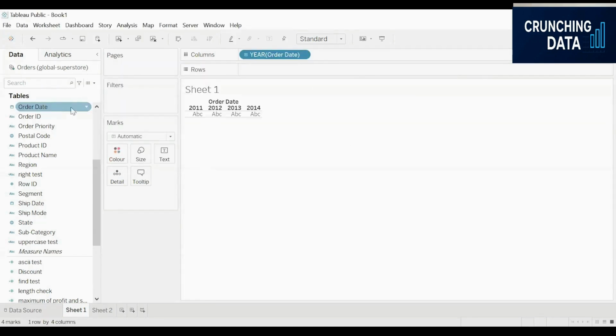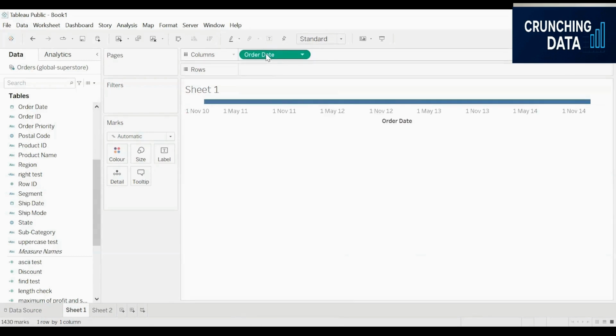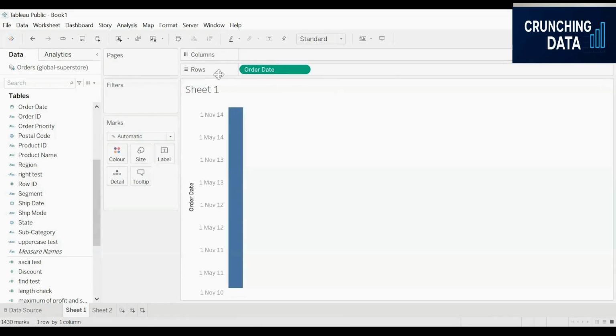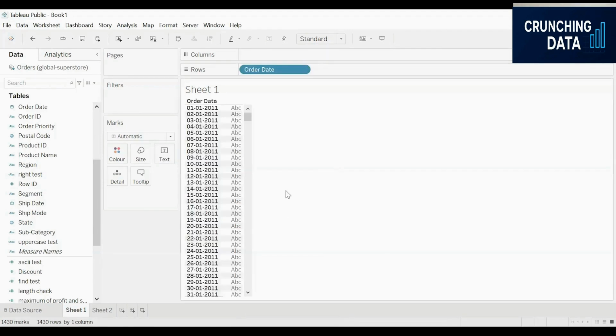So let me click on the order date, and here instead of the year, I want to see it in the form of month. Or let's say I want to see the exact date. I don't want to see it column wise. I want to see it row wise. And here, instead of the continuous value, let's keep it the discrete value.